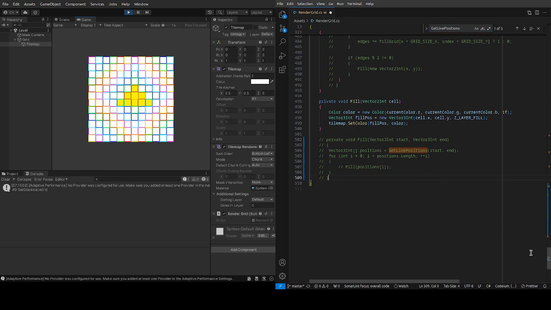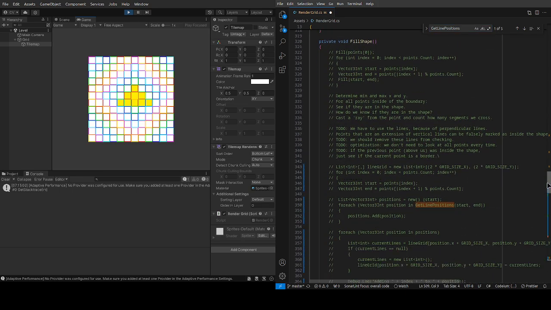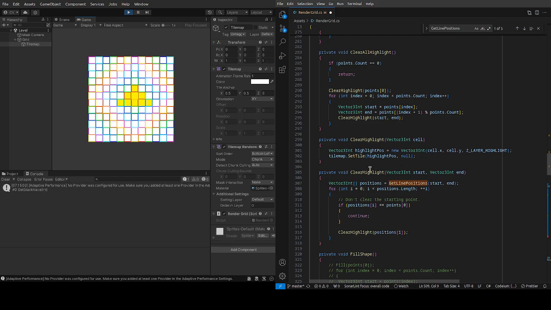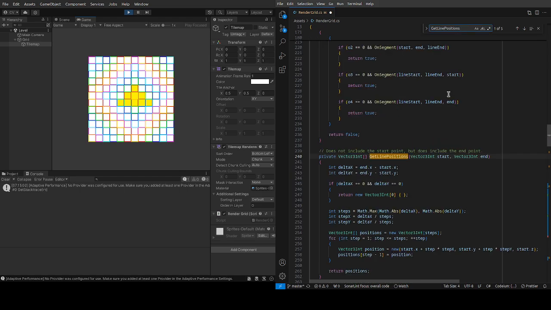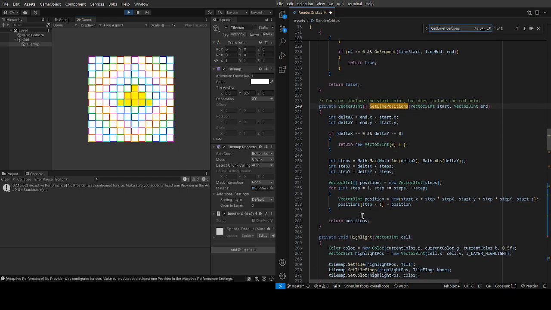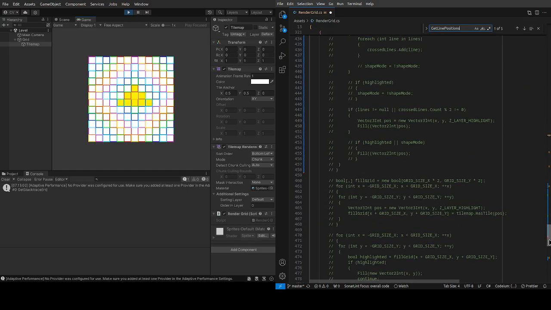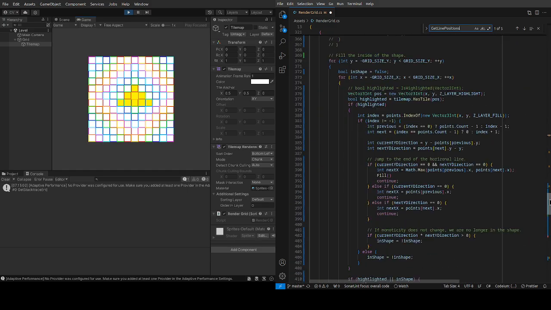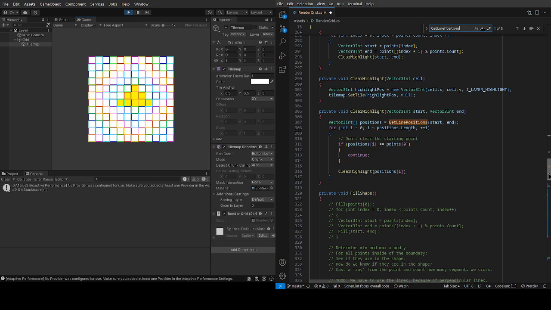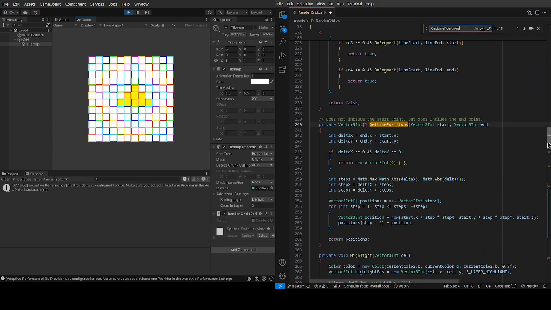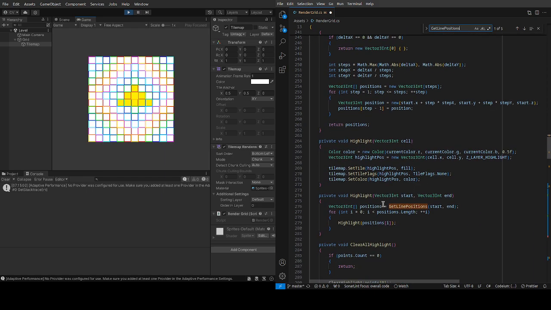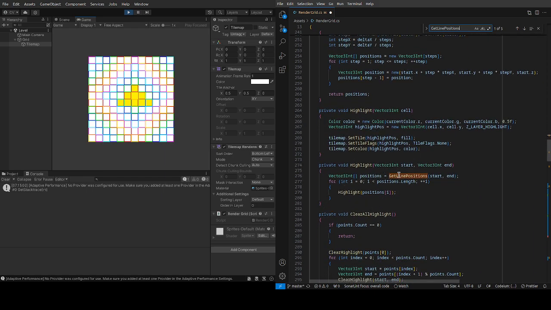Which actually would work. Get line positions. Here's my get line positions again. Get on, we're gonna start int. This just returns, yeah, but doesn't include the start point, but does include the end point. That's a bit annoying. That's probably why I didn't use it. And that's because it was already highlighted. But in this case, of course, I want to.